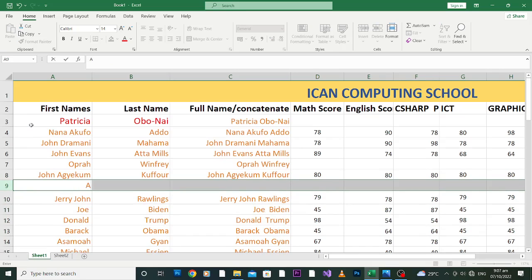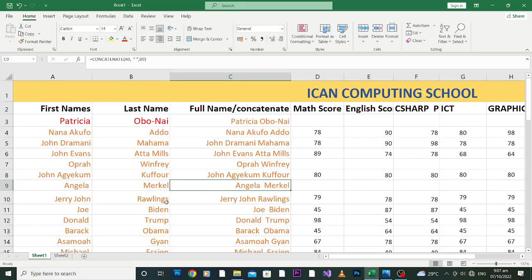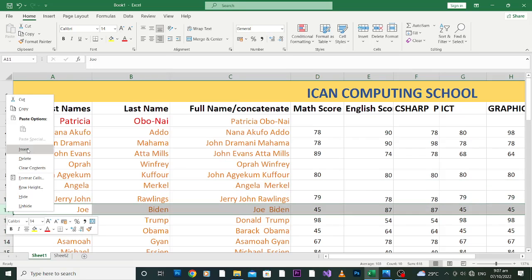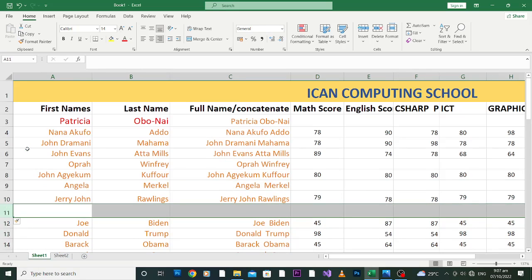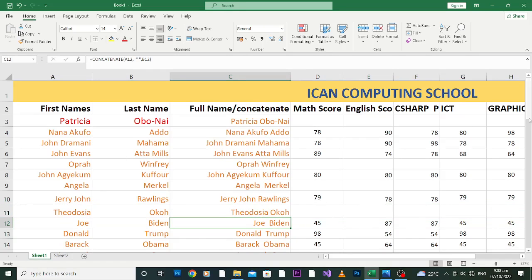I'll insert another female's name, and this time it's going to be Angela Merkel. Angela Merkel is the former Chancellor of Germany. Alright, I'll insert another one, and this is going to be Theodosia Okoh. Theodosia Okoh happens to be the designer of the Ghana flag. Yeah, she designed the Ghana flag.